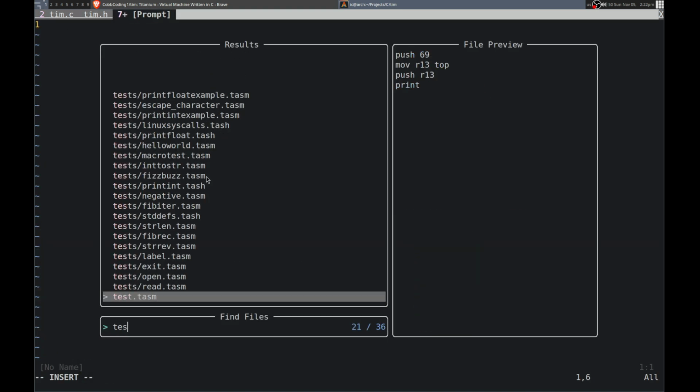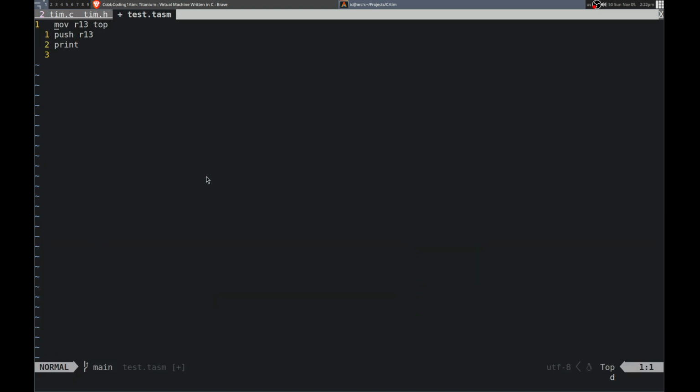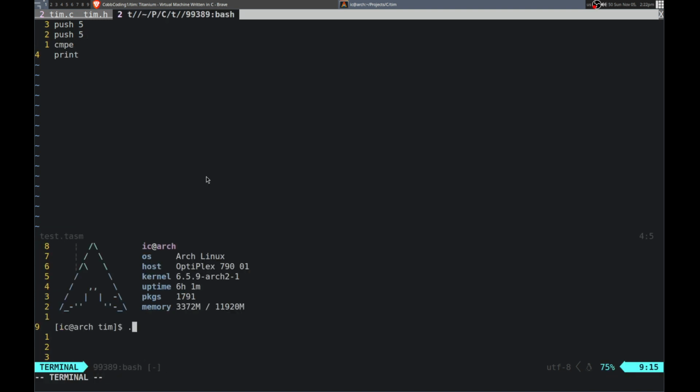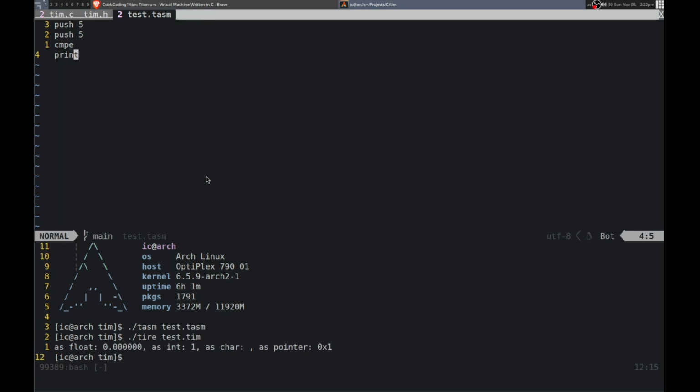So I'll just make a test.tasm file. Push 5, and then push 5, and then compare equal, and print what is on the top. So I will compile this. And 1. Okay, so that looks good, and if I make this 5.0, it should not work.